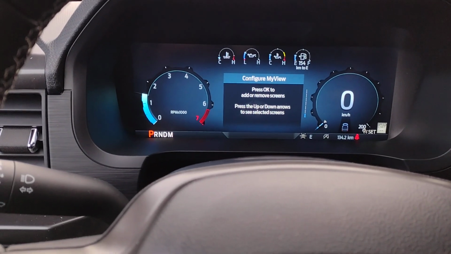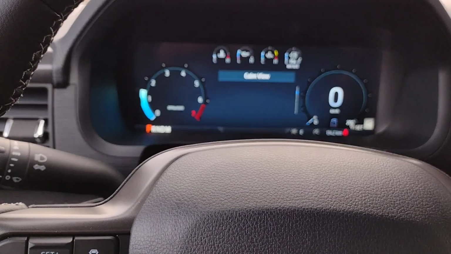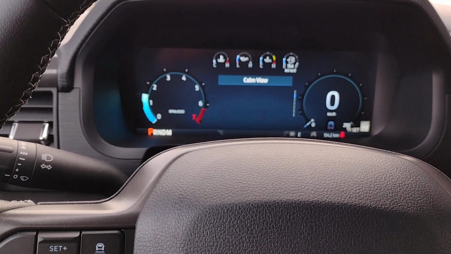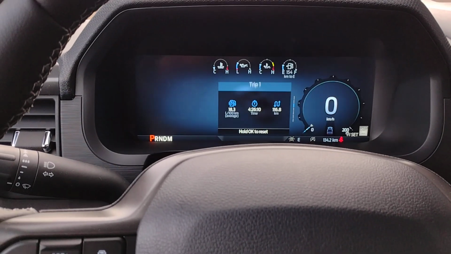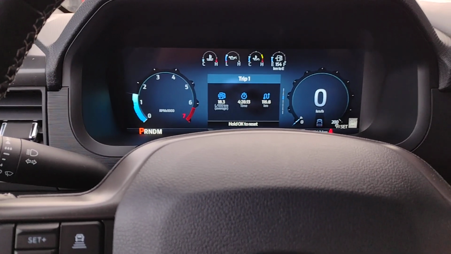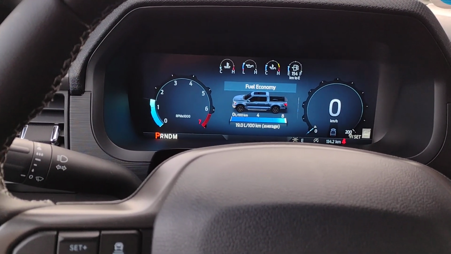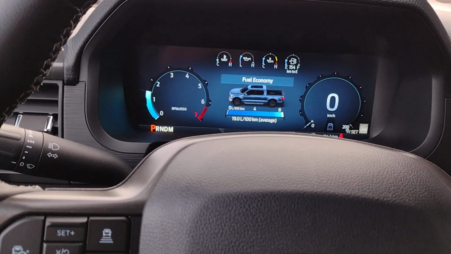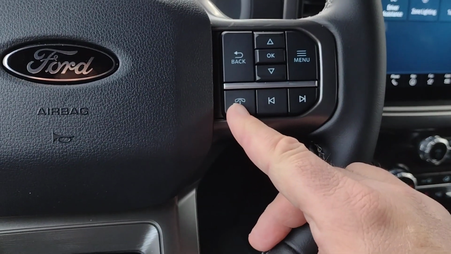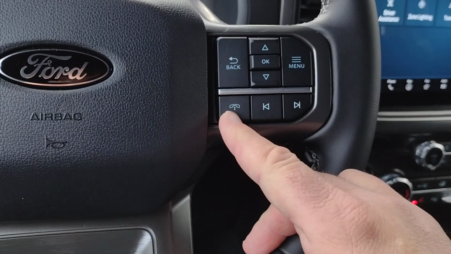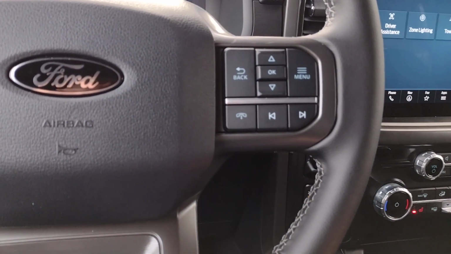Now this time, as I go down, there's my driver assistance, com view. I wait here for a second. There we go, back to com. Then your trip 1. Fuel economy, so you can have the display showing whatever information you want. Bottom button's over here to answer an incoming call or hang up on it, and also to seek the next preset on your stereo.